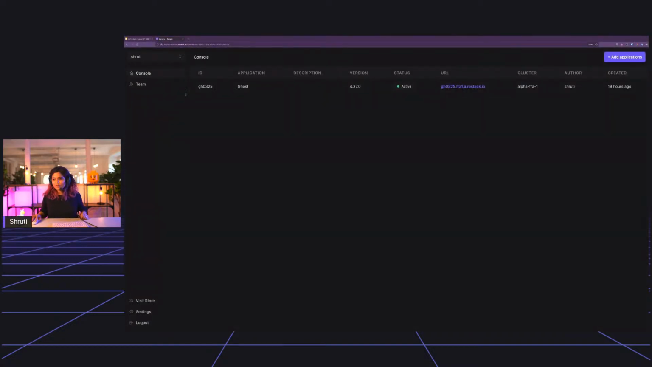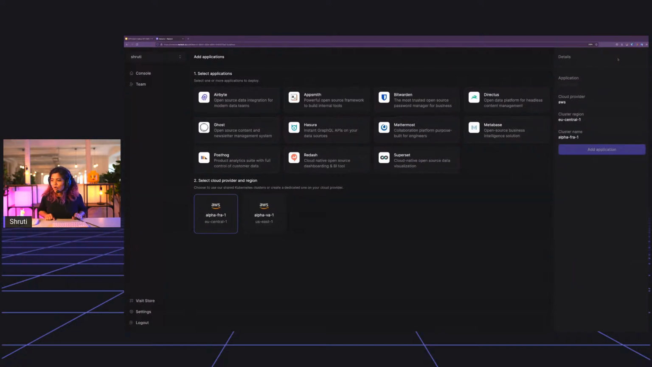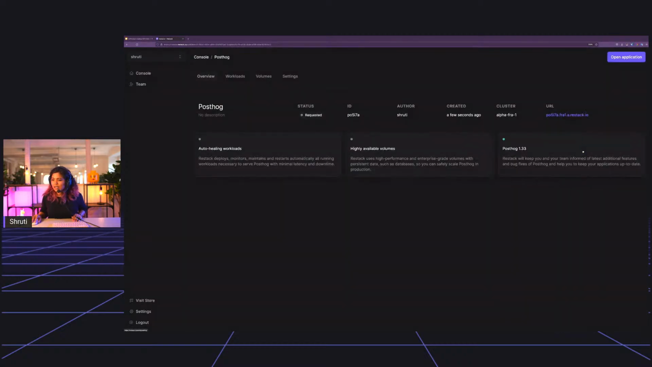Okay. So I go to Restack and I click on open and applications, and I can select from all these different applications. So again, you're not doing any of the clusters, set up anything. I just click PostHog. I select what cluster I want to add it in. And for example, you can also add your own clusters here. So I've just selected one of the clusters that I added. And then I just do add applications. And that's it. That's all you have to do.